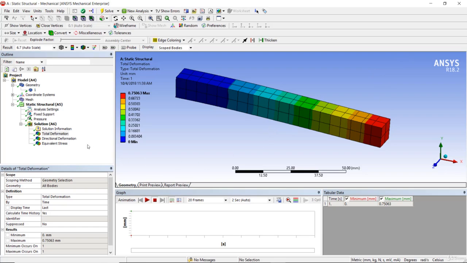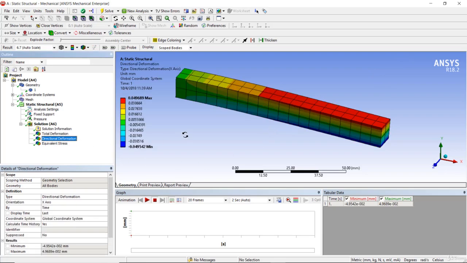But coming to directional deformation, instead of selecting the total deformation, you can even see the deformation in each direction. It may be the x direction, the y direction, or the z direction. In this particular problem, we have applied the pressure in the downward, or negative y direction. So I need to change the axis of calculation from x-axis to y-axis. By default, in the definitions tab, the orientation is set to x-axis.